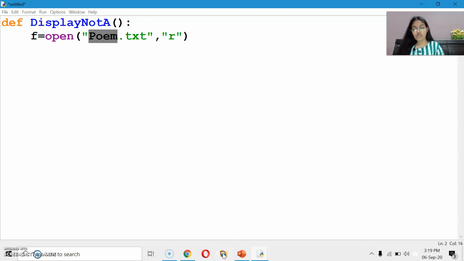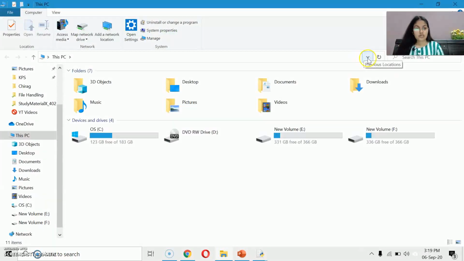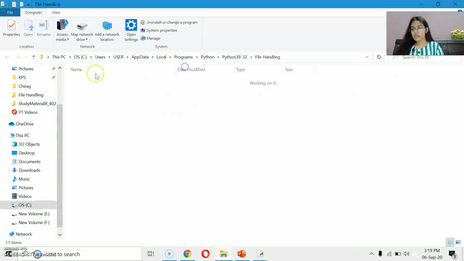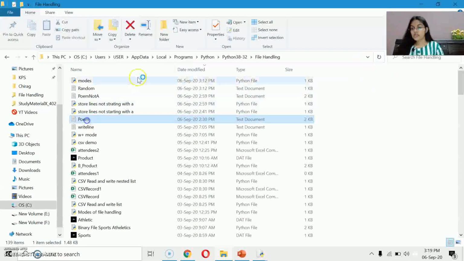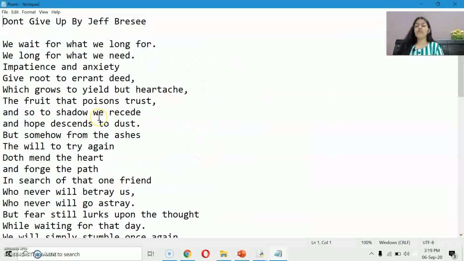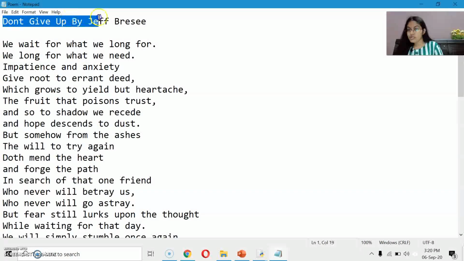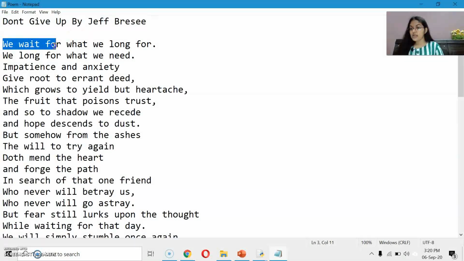Let me first show you that file. This is the text file, beta, from which we will read the data. And as you can see, let's suppose this is the first line. In this, the alphabet A does not come anywhere, so it will be displayed. Then this blank line will be displayed. This will not be displayed. This will not be displayed. It will extract those lines which do not contain the character A.